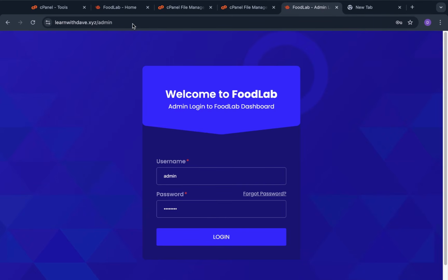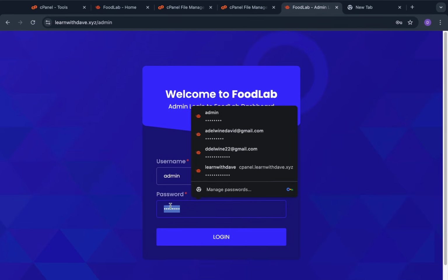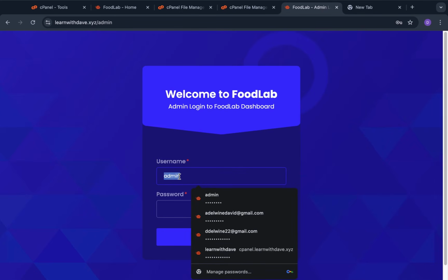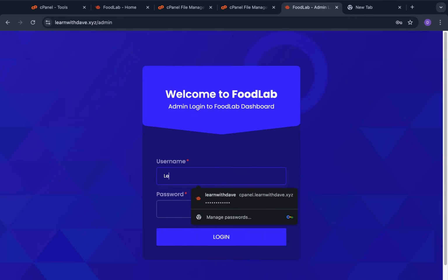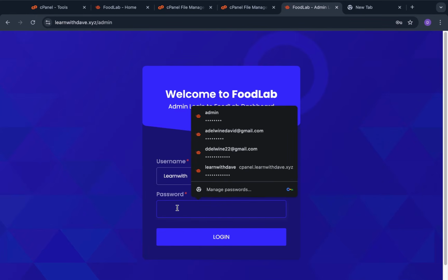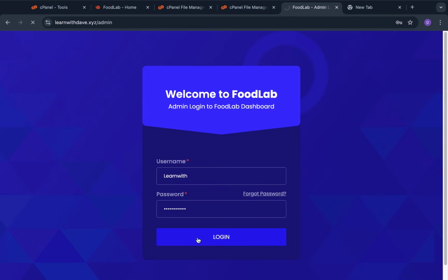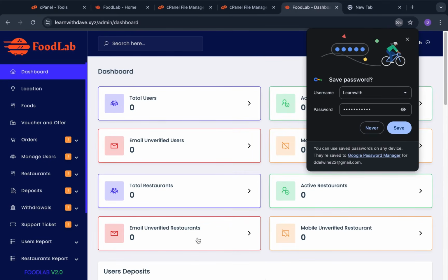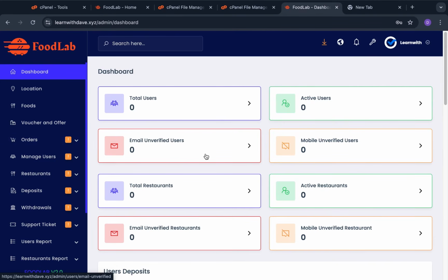Now right here you are going to use the details you used during the setup to log into your admin account. So right here, this is not my admin credentials, so I'm going to put the right one there. I think this is it, and I'll enter my password. Okay, so right here I successfully logged into my admin area.